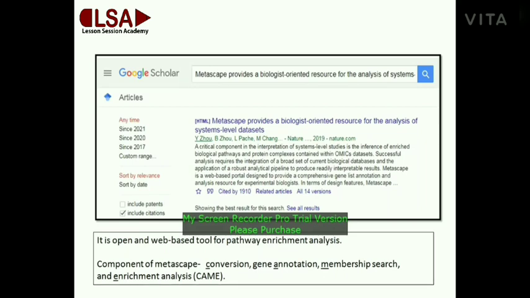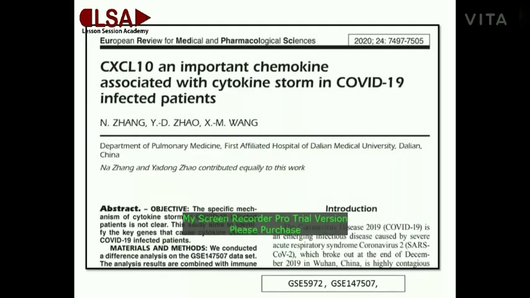And gene annotation means it functionally annotates the gene's function and pathways related to it. In membership search, you can use the related terms which we use in pathways and search the pathway with those given terms. And enrichment analysis is mainly efficient for pathway enrichment analysis. Let's go with an example.